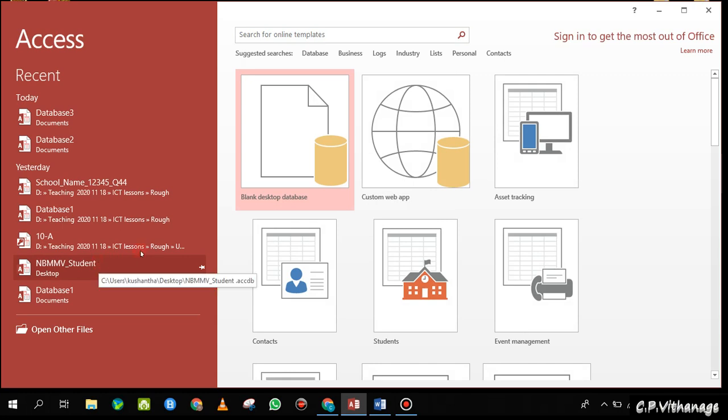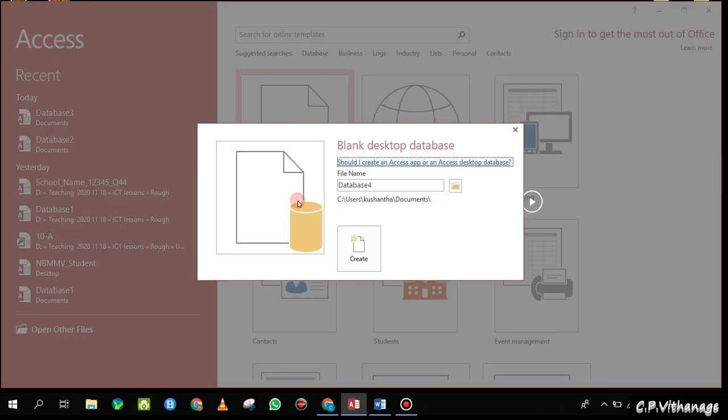Now once you have opened it, you can see what I have recently used on the left hand side, and here you can see the blank desktop database. At this level, we are going to use this blank desktop database. Once you select it and click on it, you will get a window like this. Not like the other software, first of all, you have to save this and go.